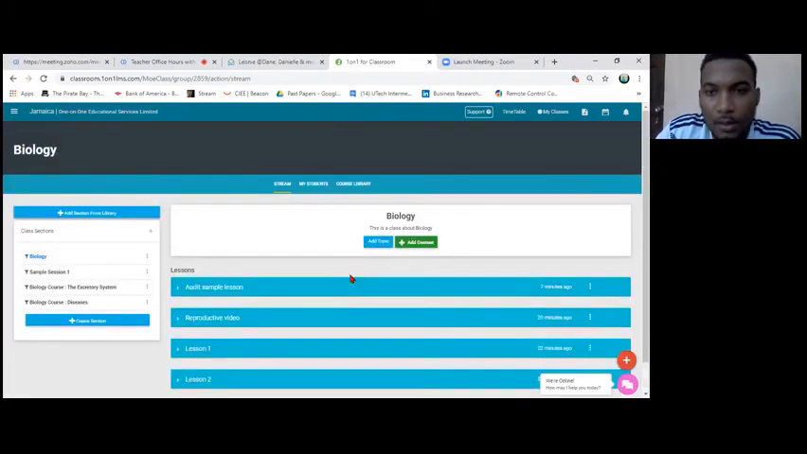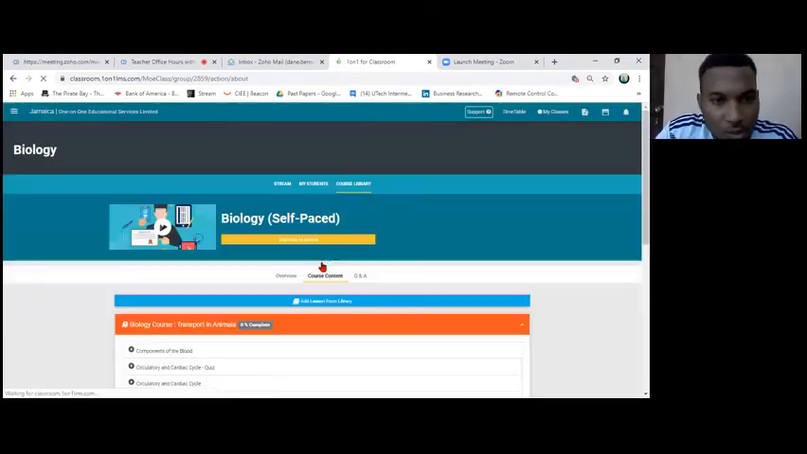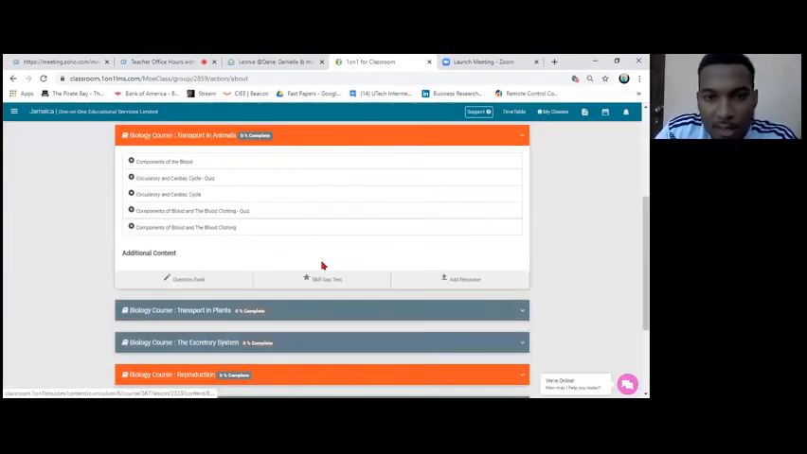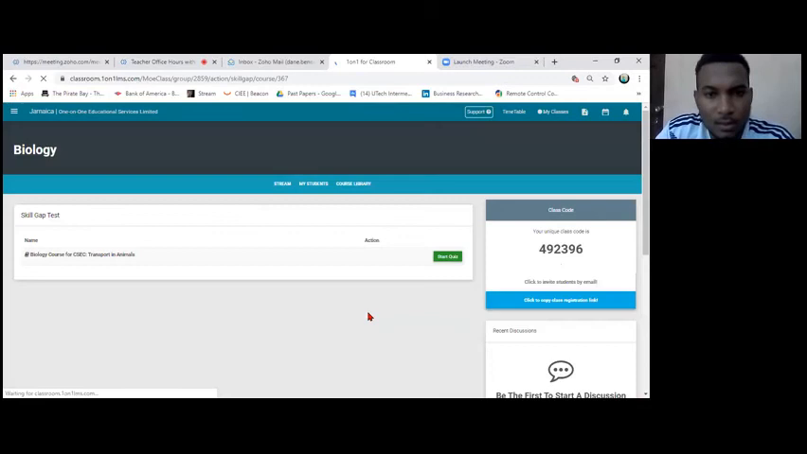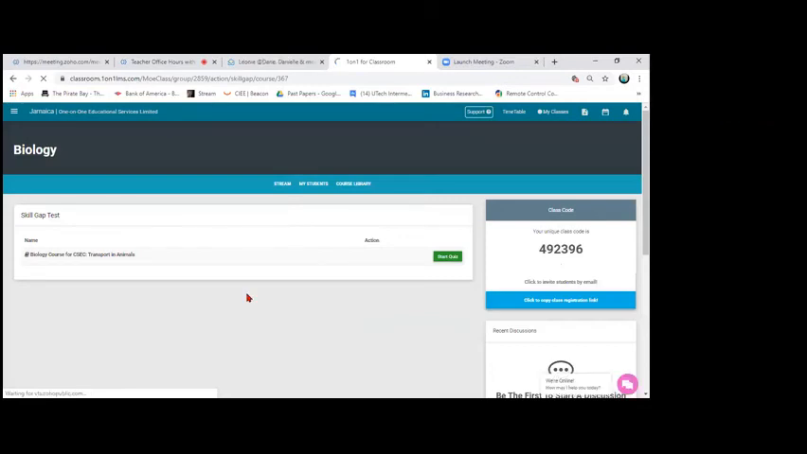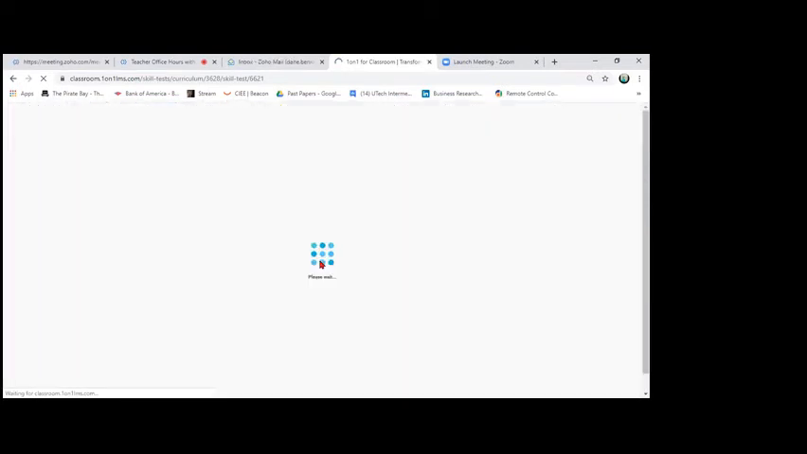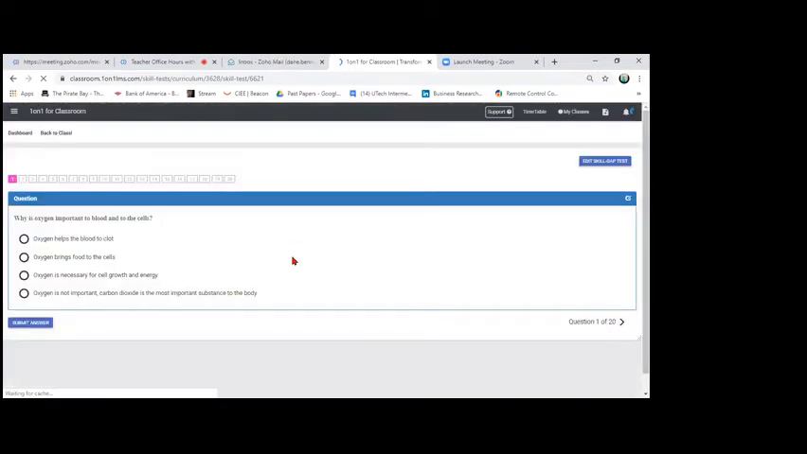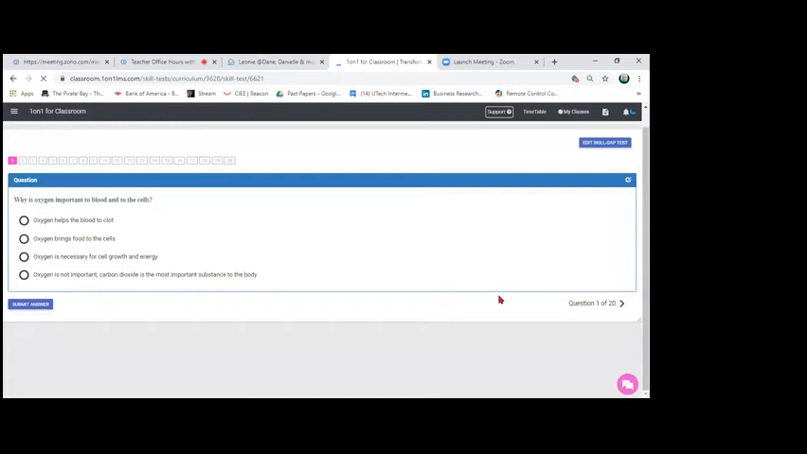Just collapse that. Let me see if there's anything else in the course library that you guys will be able to add. Skill gap test. I've never had this before. Let me see. Yes, so the skill gap test is an excellent resource that teachers can use, especially at the end of a unit. You want to check to see if your students are up to speed with what's going on. You will send the students to do a skill gap test to see if there are any gaps that they have and how they can fix those gaps.